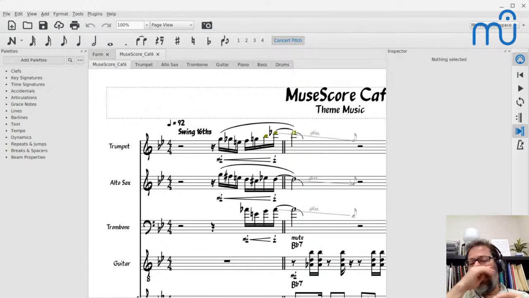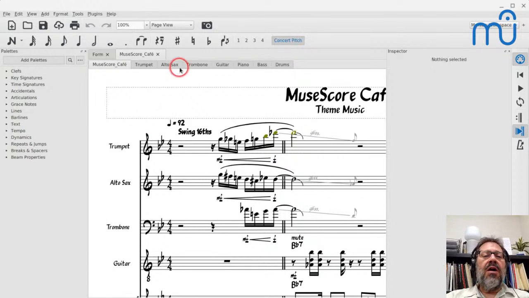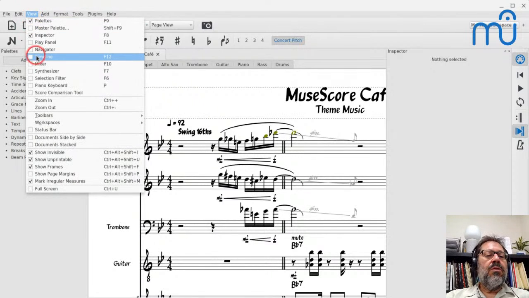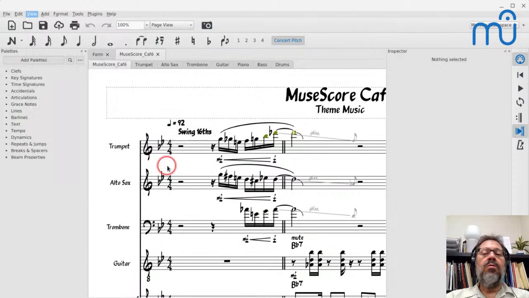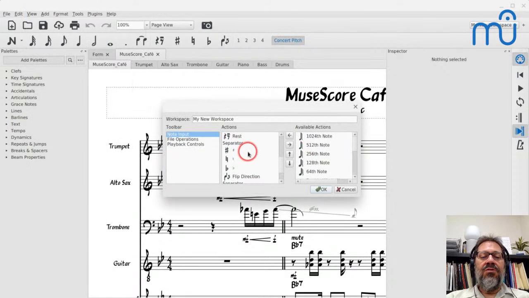So that's one thing. What if you want to customize what's on the toolbar? Like I mentioned, I want double dots on here maybe, or I want a breve. So I can go to View, Toolbars, Customize Toolbars. And in here, you'll see the note input toolbar right now has augmentation dot, but doesn't have the double dot. Here's what's available to be added.